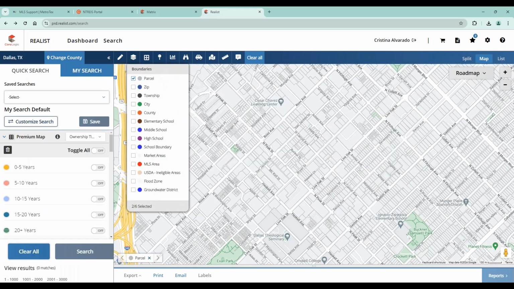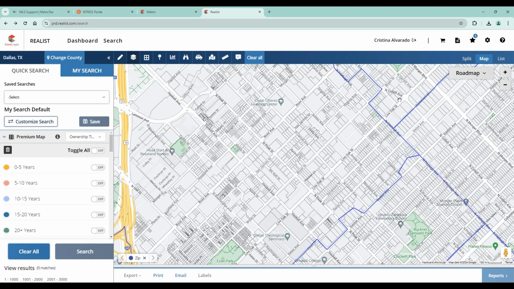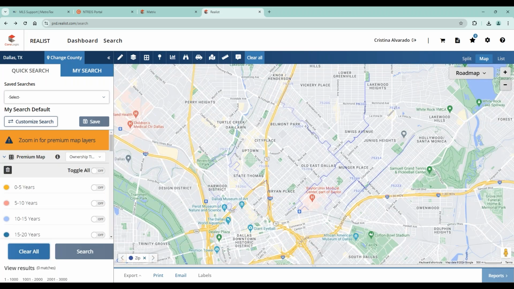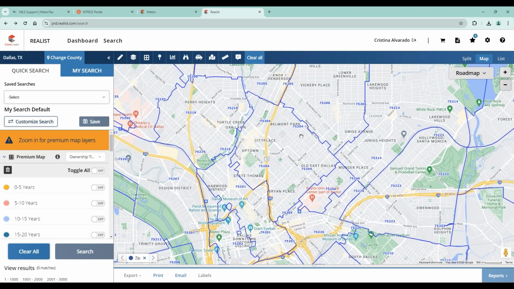This next one here, this is going to be our boundaries. Remember, we had the parcel already, but you're not limited just to the parcel. Let me uncheck that one, and let's take a look at maybe the zip code. Let's add the zip code. This is just going to add a boundary to that area. So let's zoom out here, and you can see all the different zip codes. So if you're doing a search and you're not sure exactly which zip code you need to use that search for, add the boundary to the map. Look at where that area is located, and then you've got your zip code there.